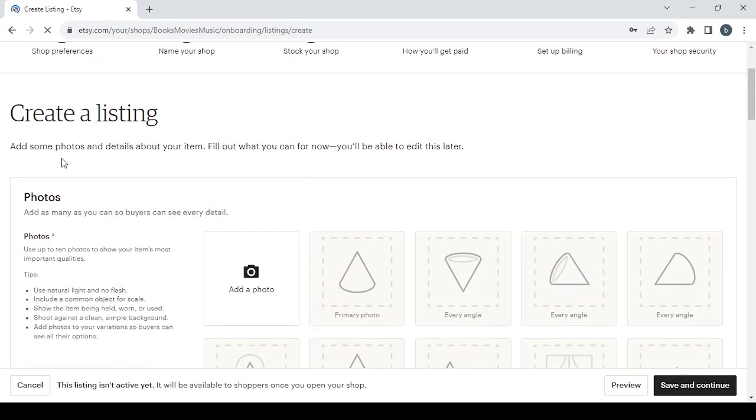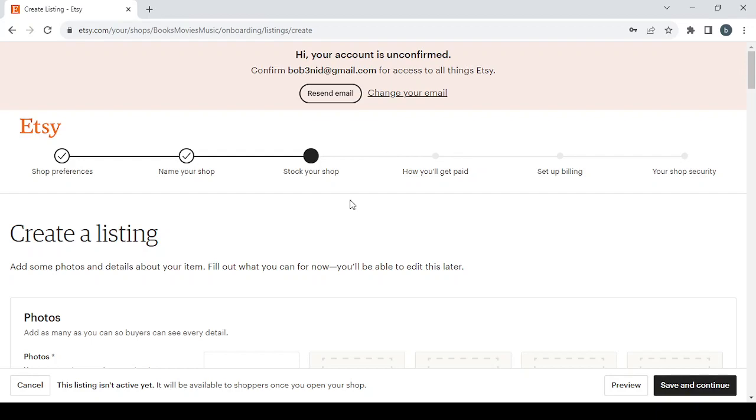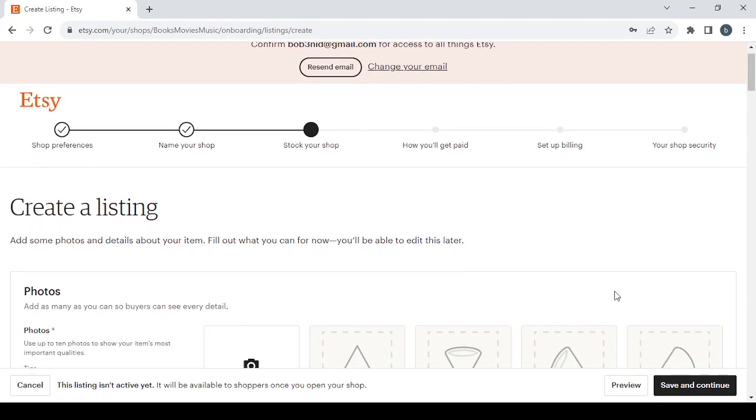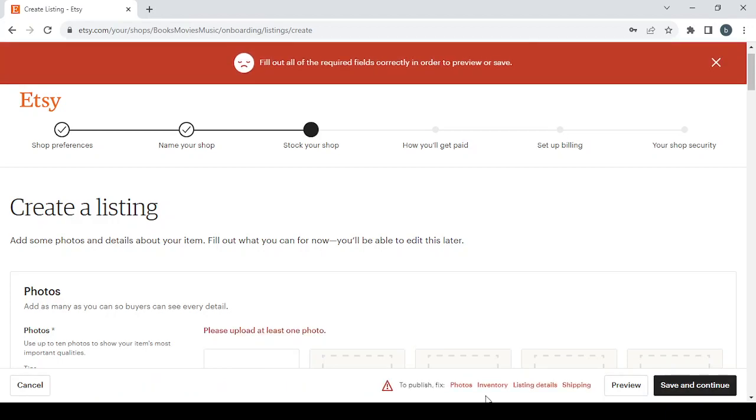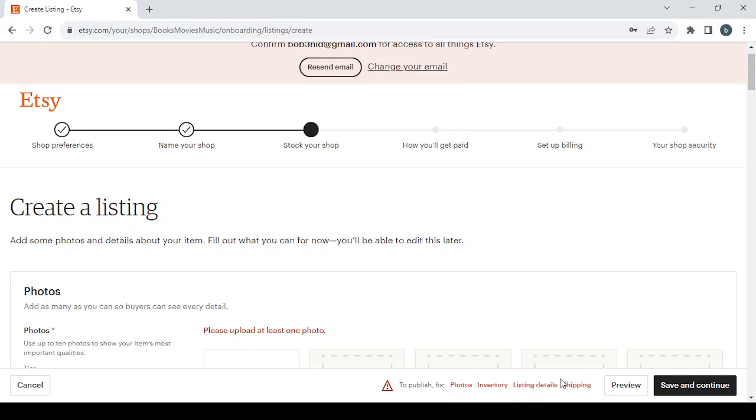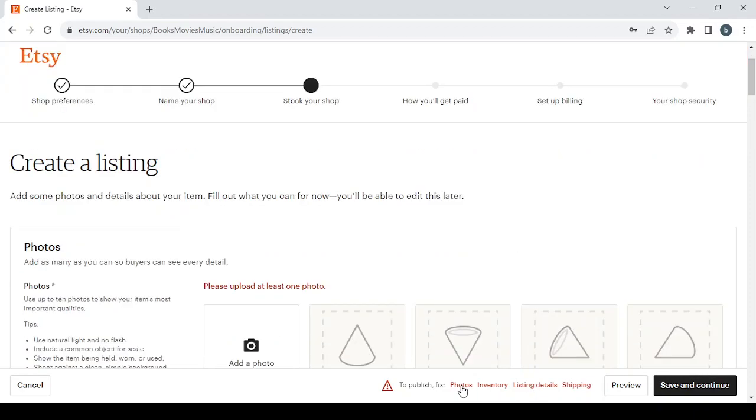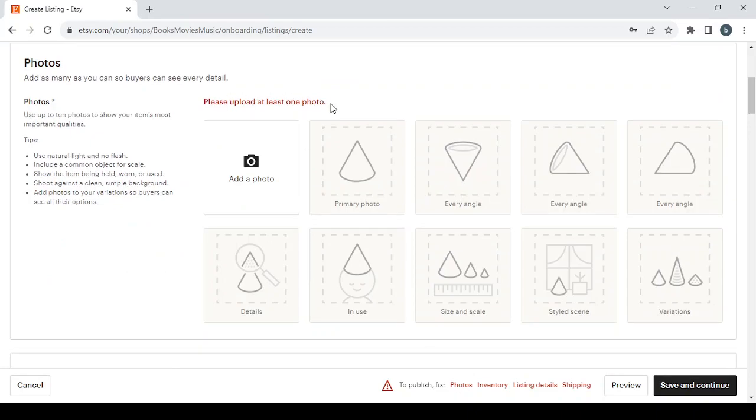So here you add some photos and details about your item, fill out what you can for now. You'll be able to edit this later. So the first step before we move on to adding the photos and details, click on save and continue to see all of the required fields that we need to fill in order to proceed to the next step. So as you can see here, we have 4 required fields. The first one is photos. You will need to upload at least 1 photo.